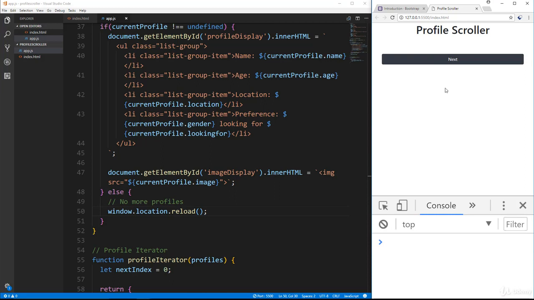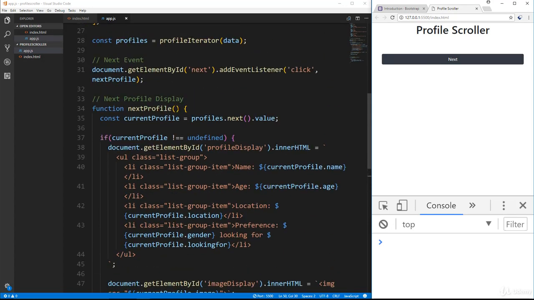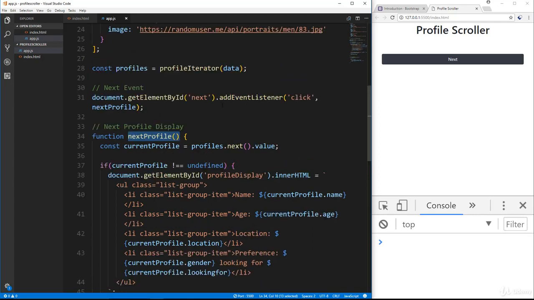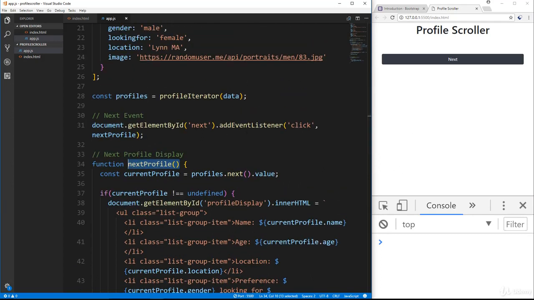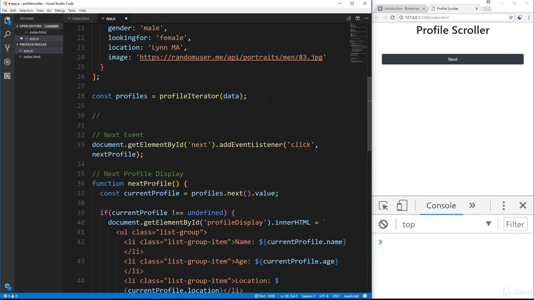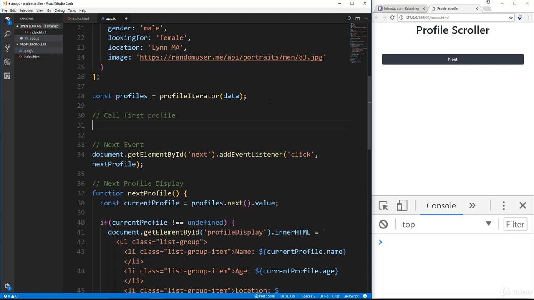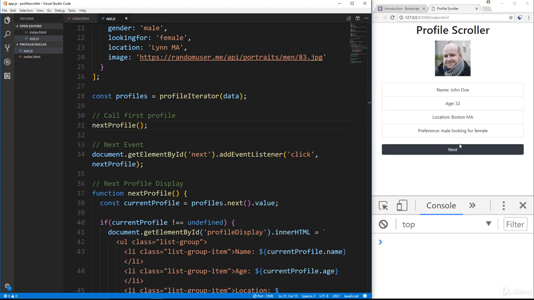Now I want the first profile to be displayed automatically. Now remember, this nextProfile function is what does that, and this event listener calls that function. But let's call it manually first, just so it loads the first person. So we'll say right here, call first profile, and we'll just say nextProfile. All right, save, and there we go. John Doe shows up. Click next, Jen Smith, next, William Johnson, that's the end, and it just kind of loops through.